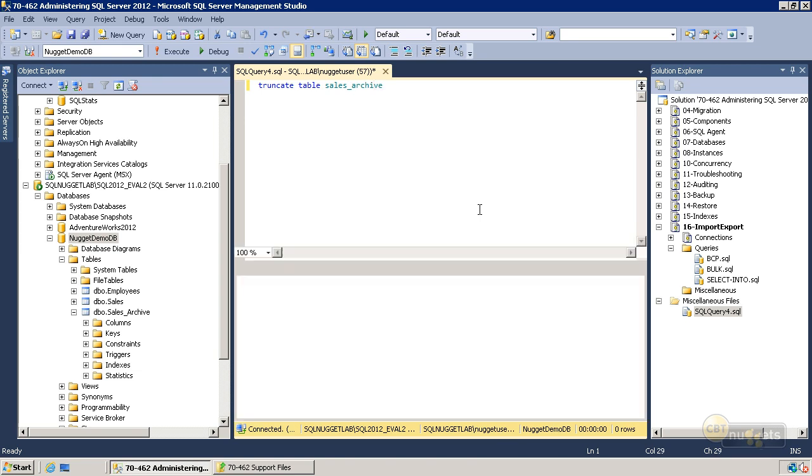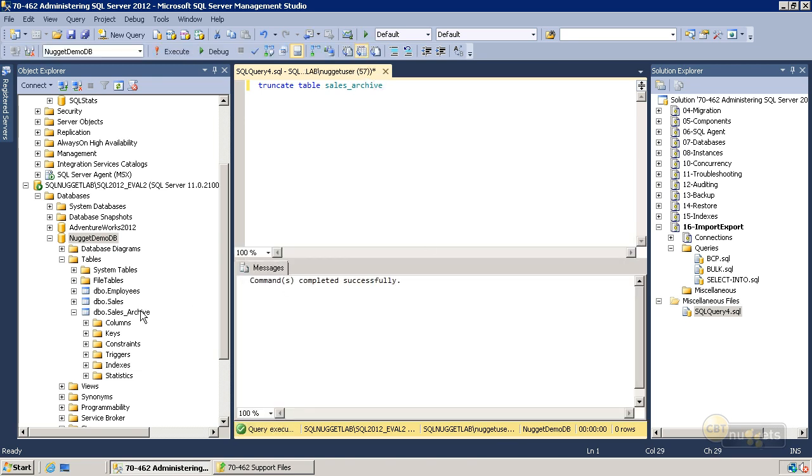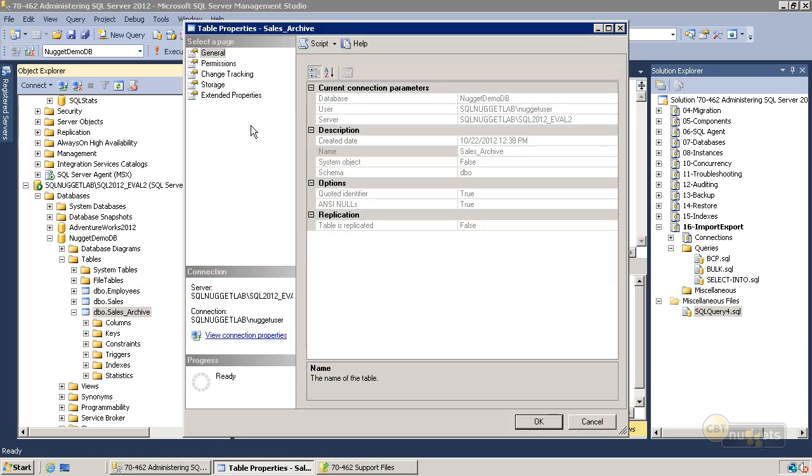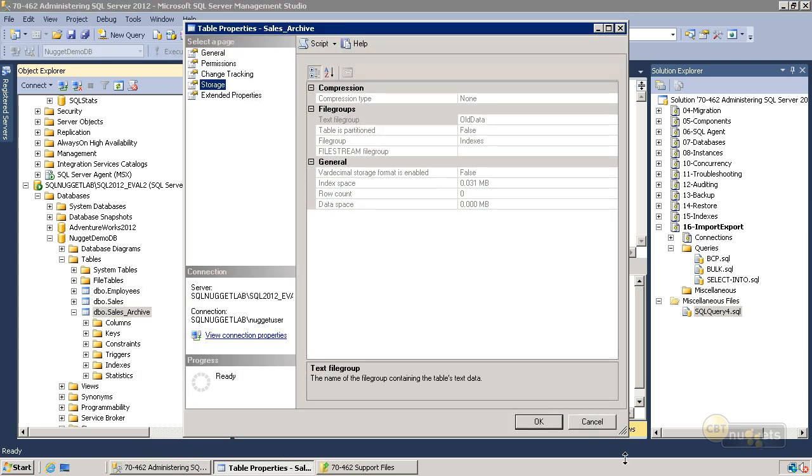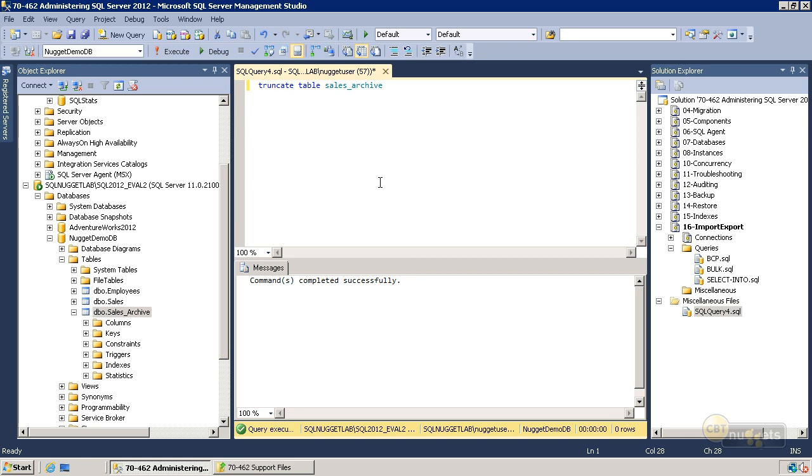If I can type. There we go. Okay. So now we're back to 0 rows in this table. If we go to properties, head into storage, we're good to go. 0 rows. So the table's empty.